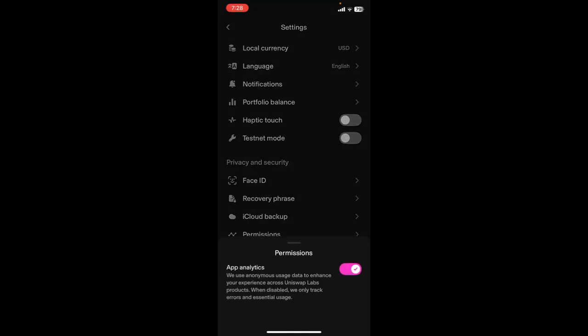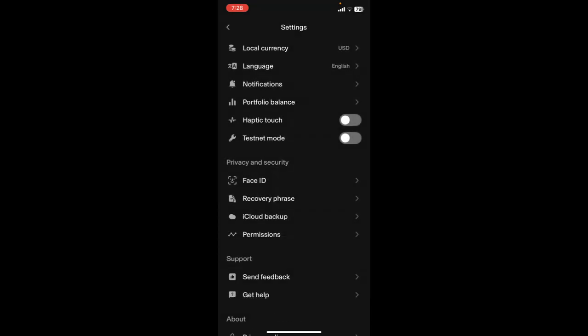After you click on permissions, you can see the option for app analytics. You are looking to disable it, right? Toggle it. Once you toggle it, your app analytics will be turned off. And that's it, guys. That's how you're going to turn off app analytics on Uniswap.